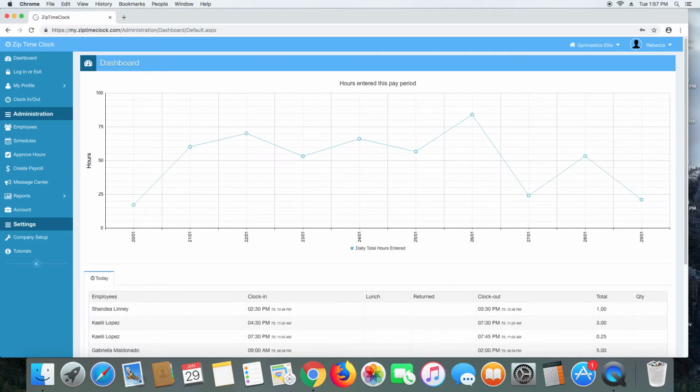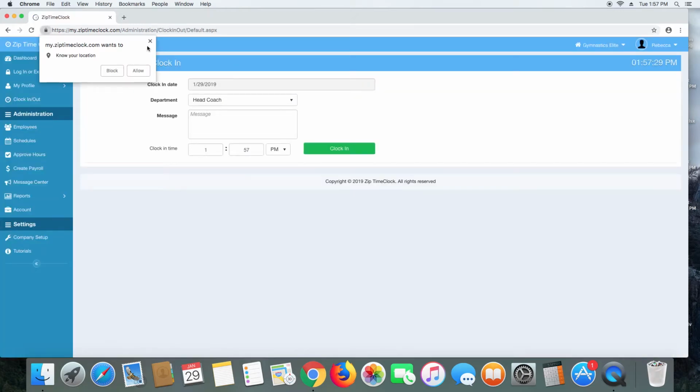So my dashboard is going to look a little different than your guys's. I am an admin on the page, so there's a lot of information that I get that you guys will not see. What you will do next is you're going to go to the clock in and out. And actually, when you log in, it should automatically go to this page.